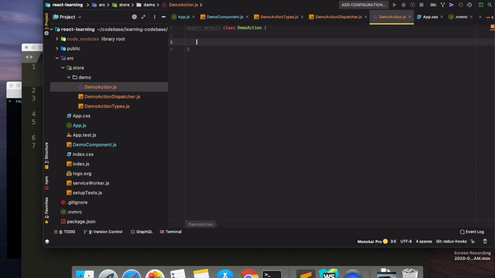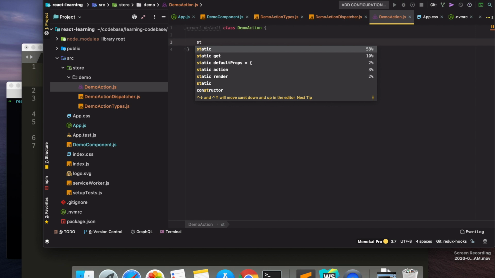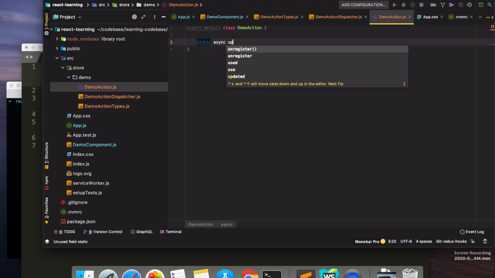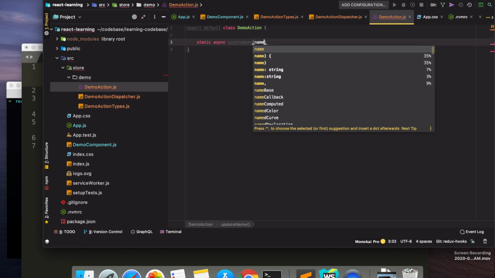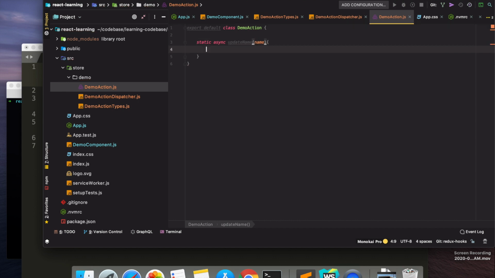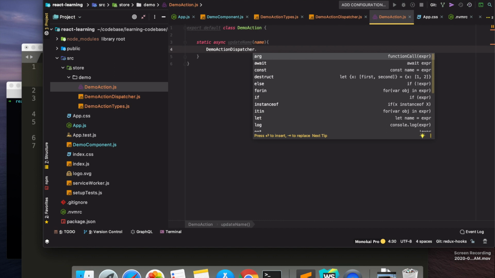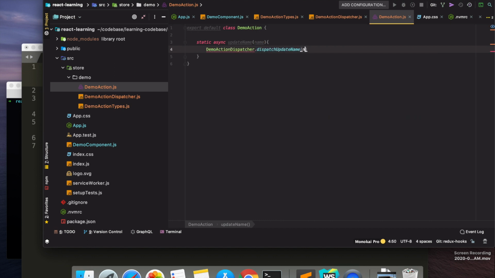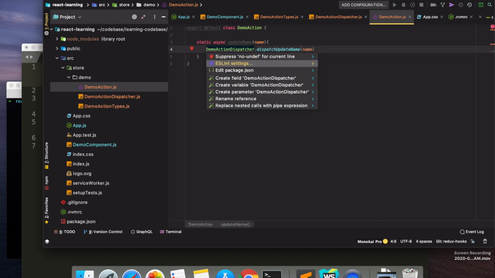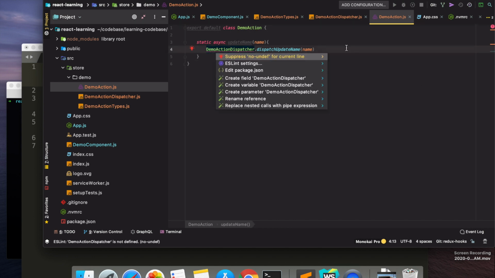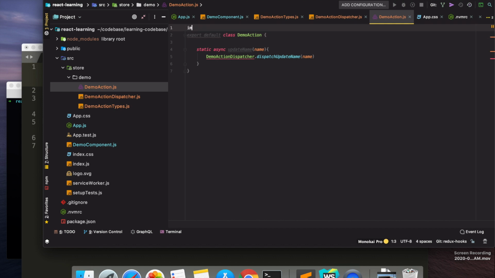So let's say we create one function to update the name. Static async update name, so it takes name and it calls a dispatcher function to update the name. Let's import this.